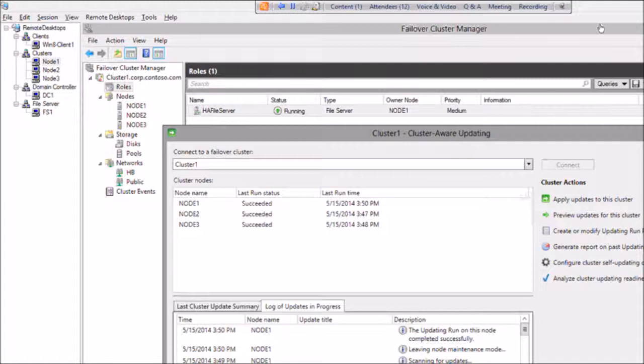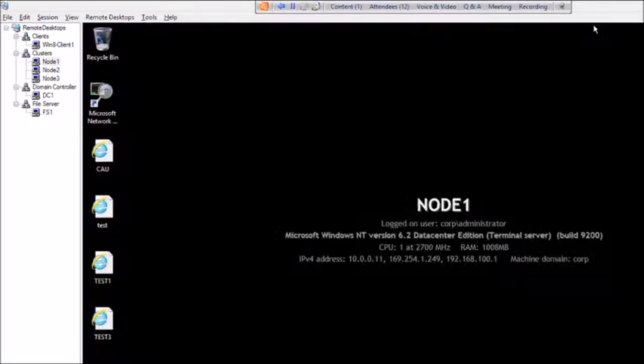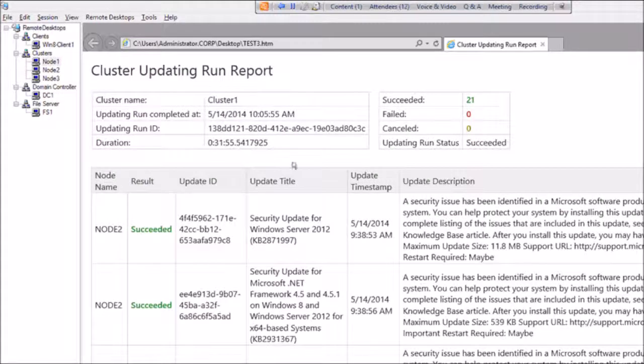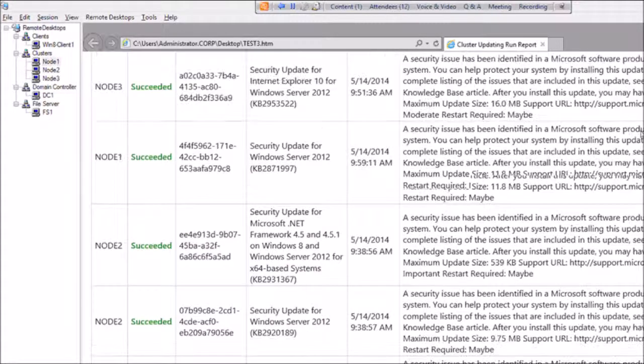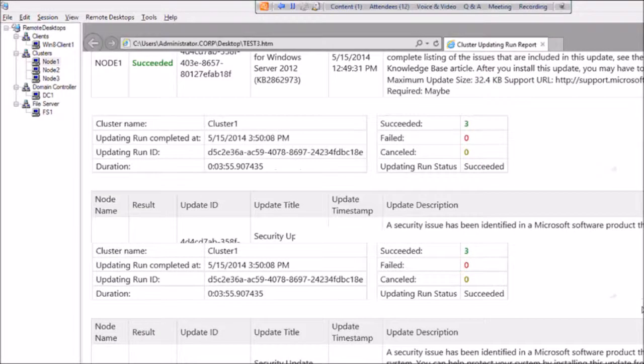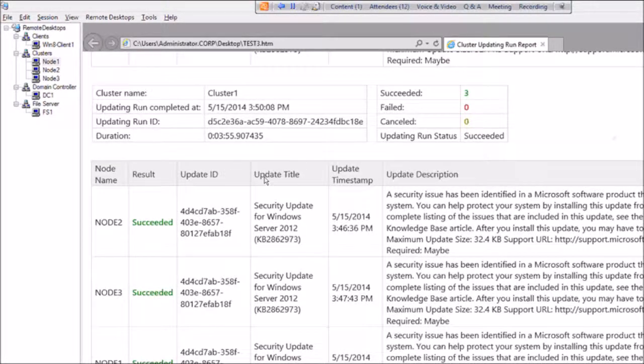Let me go back to my desktop where I saved it, test 3. And the report looks really awesome. It tells me what the status of the node was. It succeeded. What's the time the run happened? Definitely there was some time interval. This is the first run that happened this morning. So if I go down, I want to see the last run that happened now. That's here. It happened at 3:46.